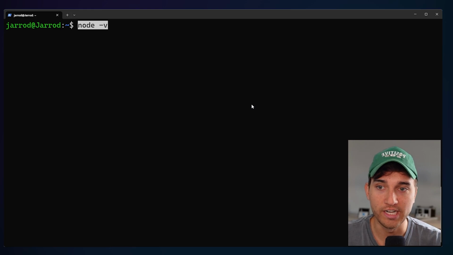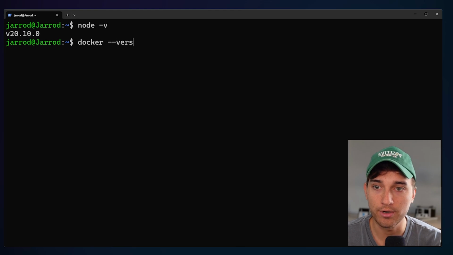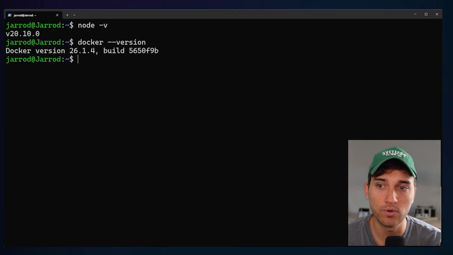Then for Node.js, you can just do node -v. You can see I've got v20.10 installed. And for Docker, you can do docker --version to check if it's installed. And you want to make sure that it's actually running. So you can do docker info, and that will print out if it's actually running on your machine. So if you've got all of these commands set up, you're ready to actually start the tutorial and create our first project.